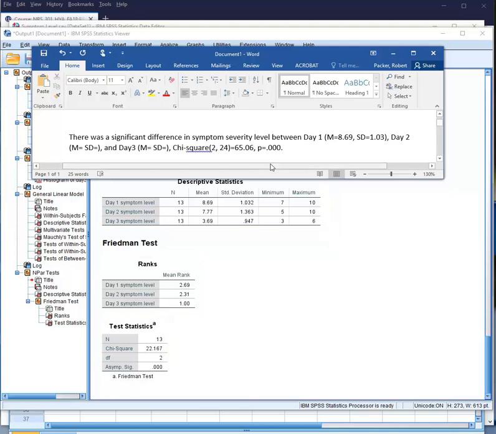So for this test, we just take that out. And then our calculated chi-square value, we would enter 22.17. P equals 0.000. So once again, though, the idea is to say it with words that there was a significant difference in the symptom severity level, and then to back it up with the results of your test.